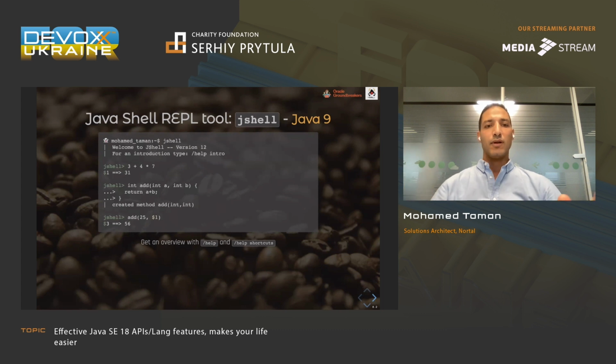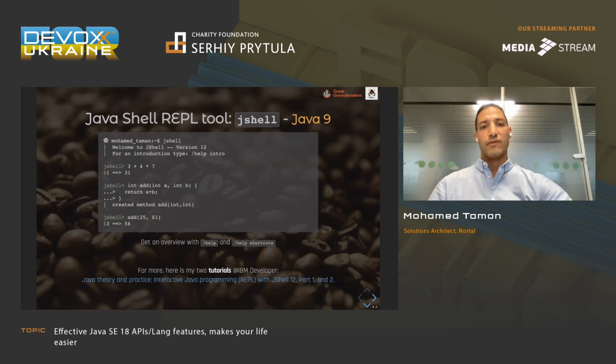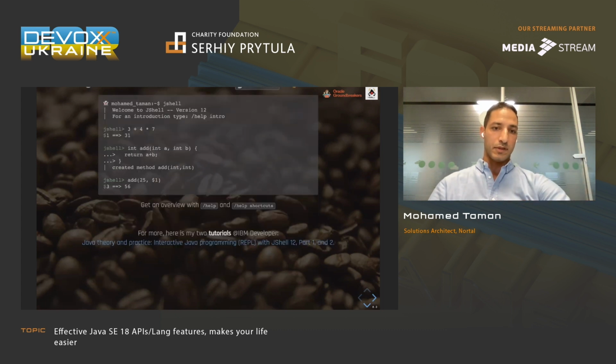You don't have to have a semicolon, as you can see. You don't have to have anything, and it's a really great learning tool and evaluation tool for new features quickly from the command line. And it also works with all the preview features. Just run JShell with --enable-preview, and it will allow you to use all the preview features.